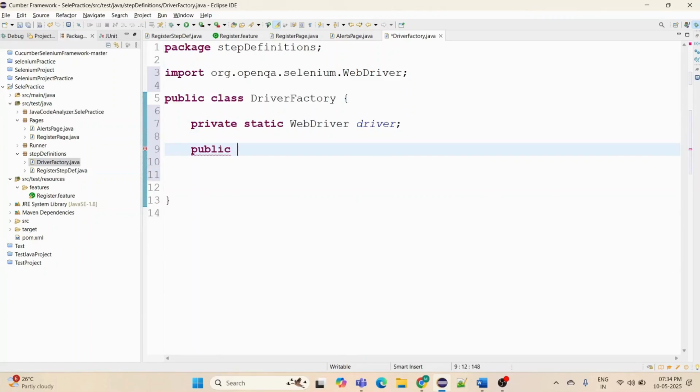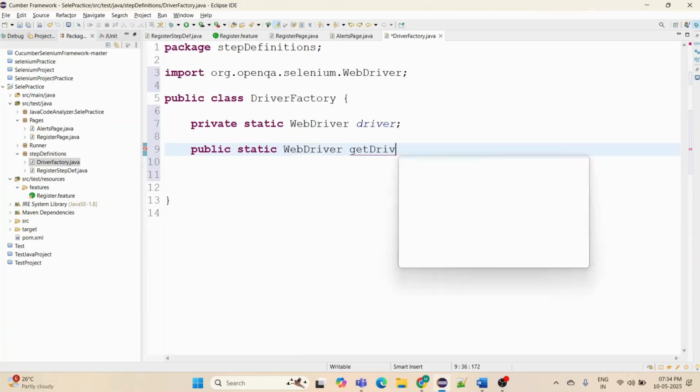Let me try to create this. One particular static method, and the return type will be WebDriver for this, because we want the WebDriver to set up. And let me try to give the name for this particular method as getDriver. Okay, so this is the particular method where we'll be trying to set up the browser driver.